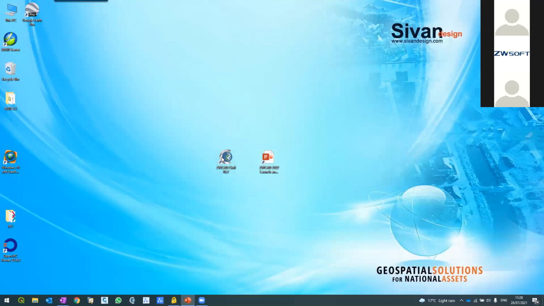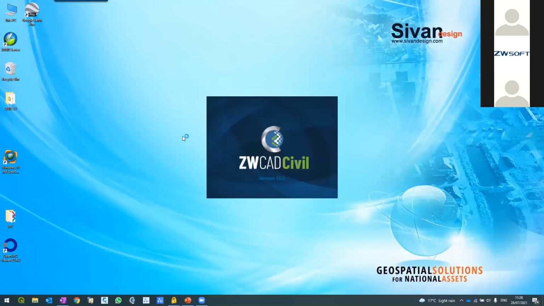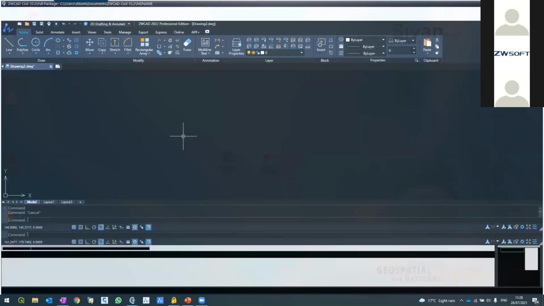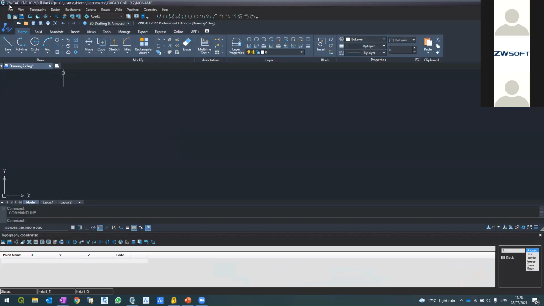So I'm starting the software. I'm using version 10.2, which can work with either 2022, 2021, or 2020. Each one of these systems can work with the same 10.2 version. So you can see here on the top, ZWCAD Civil 10.2. You can see the menu of ZWCAD Civil is here.